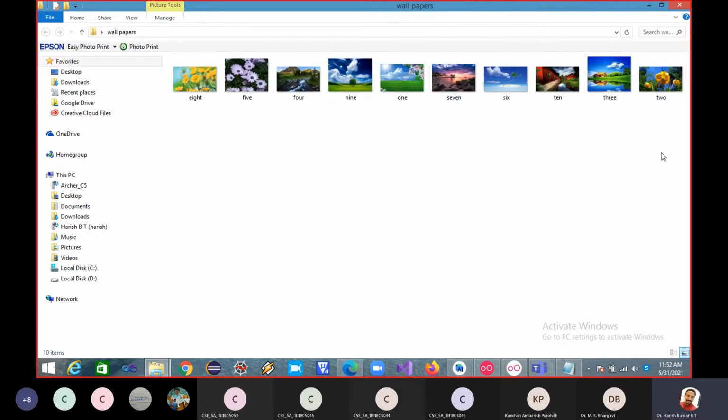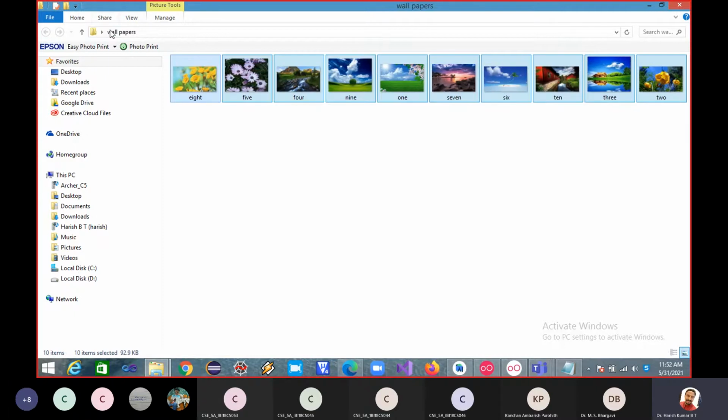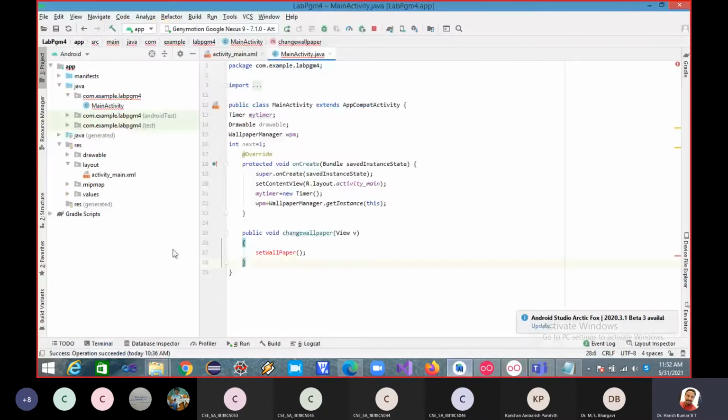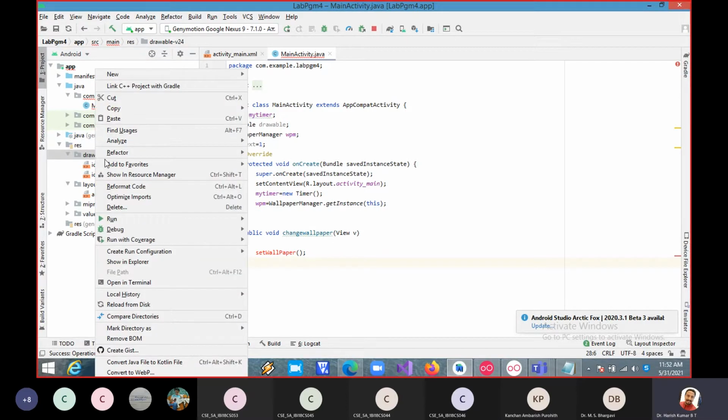Now all these wallpapers I'm copying them. First I've downloaded and saved them under a folder with the name wallpapers. Anywhere you can save. Now I'm copying them. I've selected them. I'm copying. Now I'll go back to Android Studio. I go to the drawable folder. On the drawable folder, I right click. I'll just say paste. Click on paste.